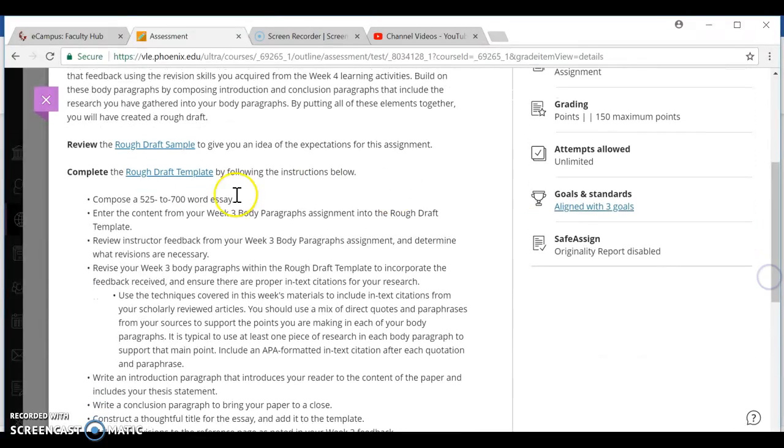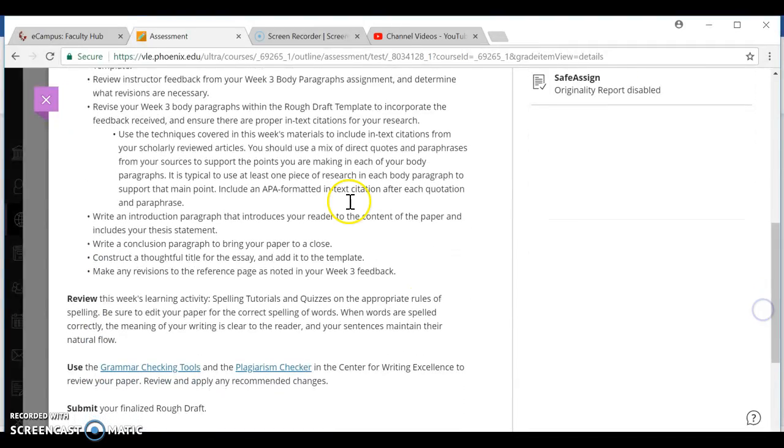Few key things to remember. It should be 525 to 700 words in total with all the 5 paragraphs, not including the reference page or title page. Okay, again, you're going to use your week 3 work. You're going to integrate the feedback and corrections and revisions necessary. You're going to include quotes and paraphrases with in-text citations. You're going to make sure you have an introduction. You're going to have a conclusion. You want to make sure you have a title for your essay. And make sure you make revisions to your reference page.